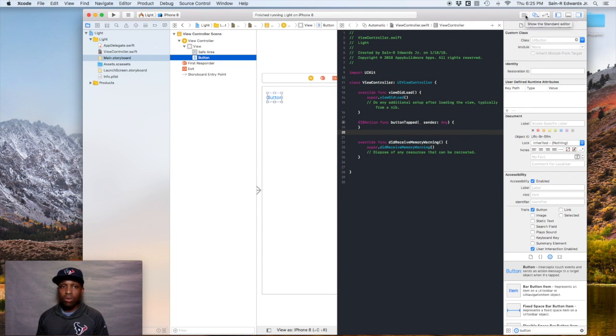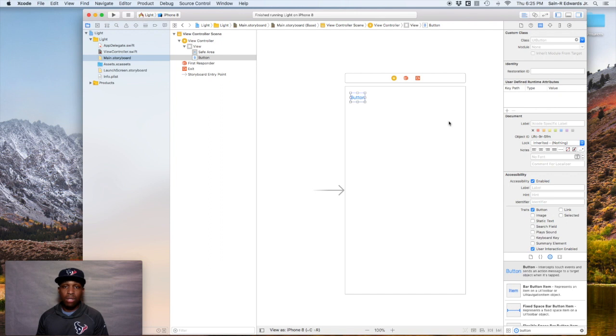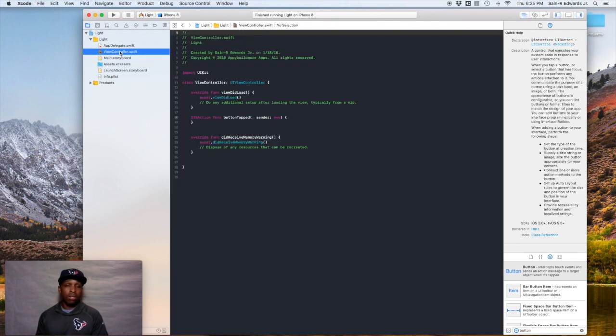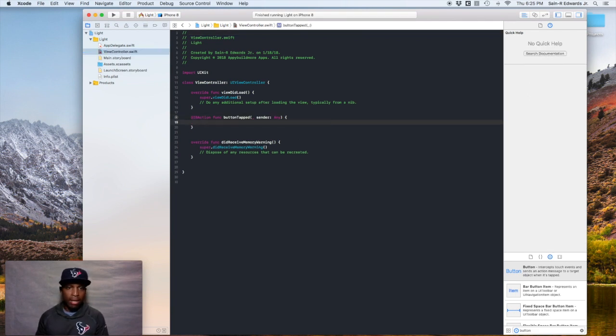And I'm gonna close this by hitting the standard editor again. And I'm gonna go over to our view controller class in the project navigator. And I'm gonna make some space, just hit enter one time. And we want to set a breakpoint here just to make sure everything is run correctly with our button tap.